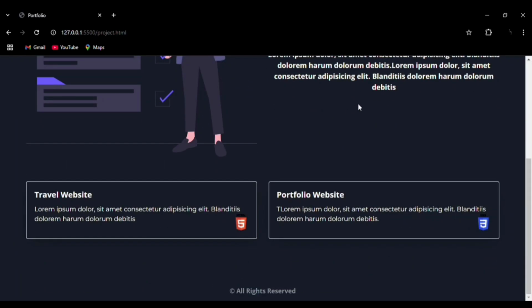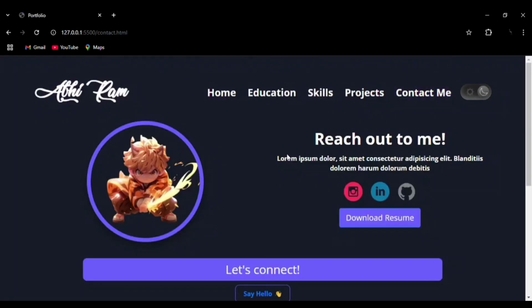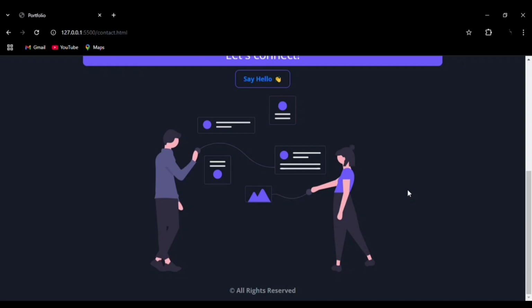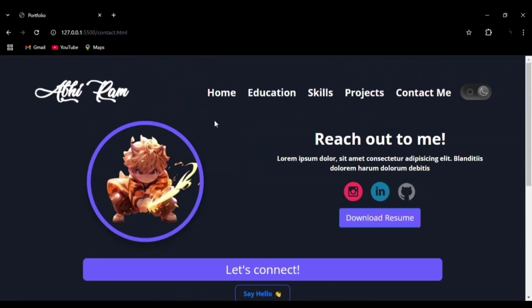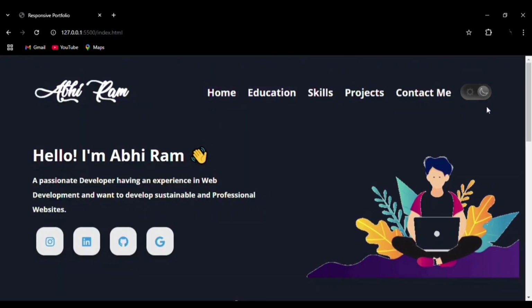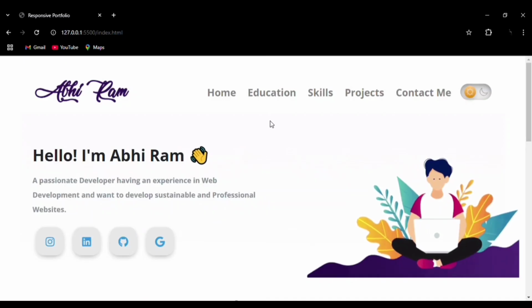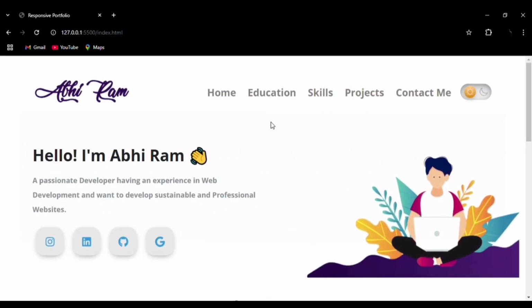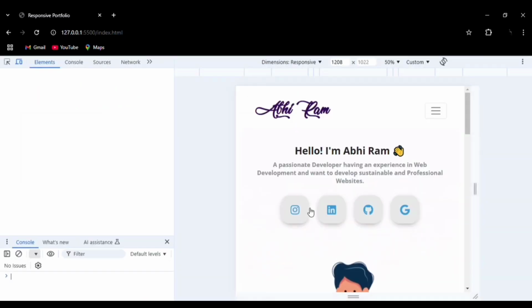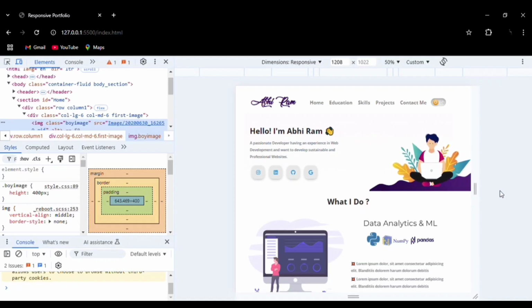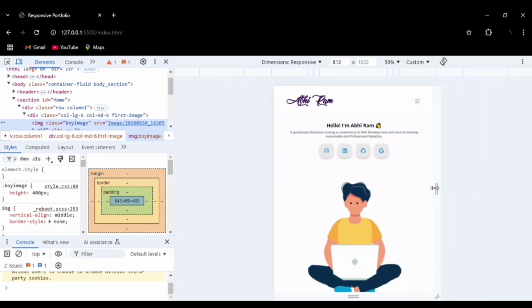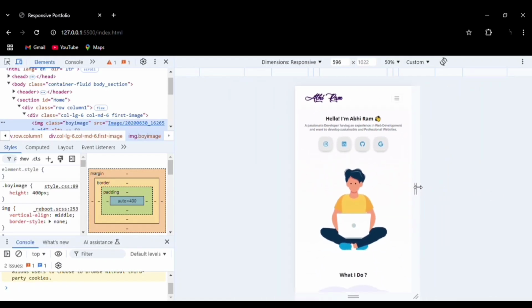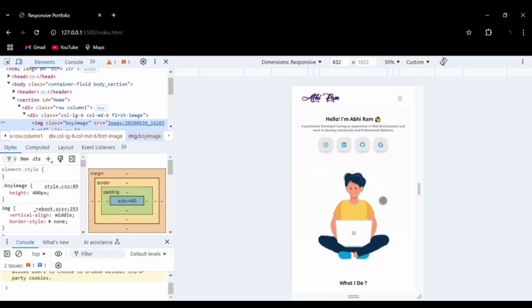And then we can go to the contact me section. See, this is the contact me section. The entire website is responsive, that is, it is also available in mobile as well as in tab version. Let me show you the mobile version of it. This is the mobile version of the website.